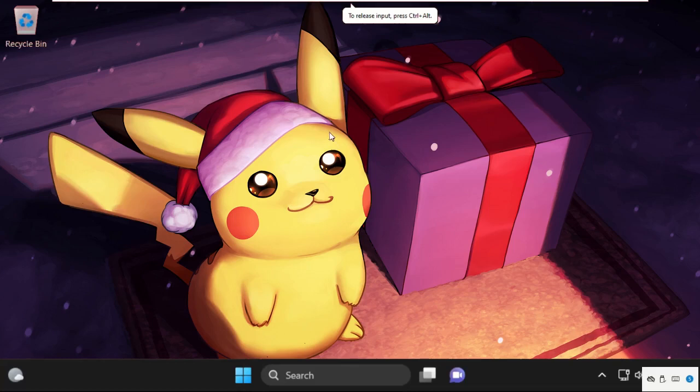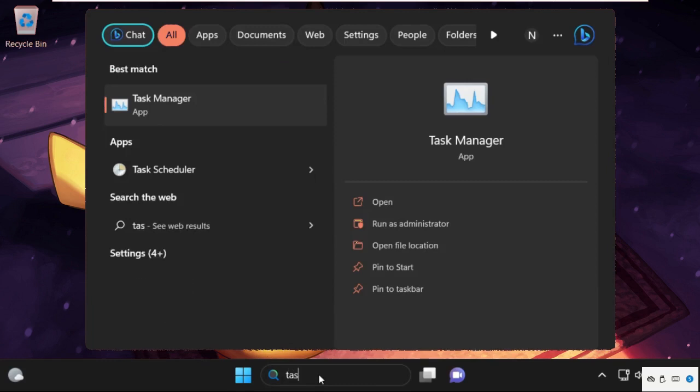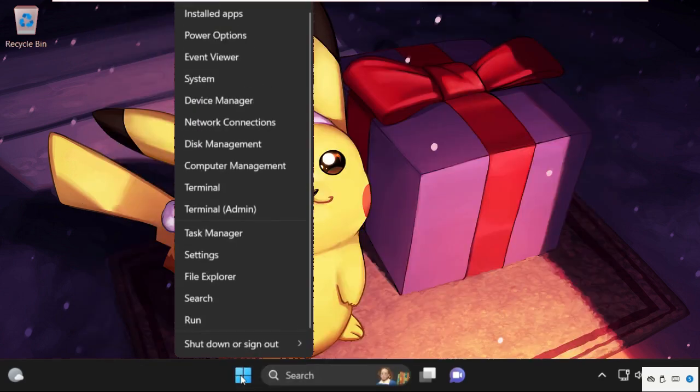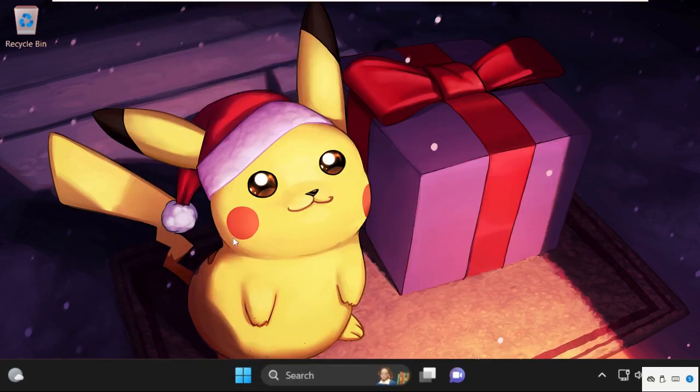Hey guys, I'm going to show you how to fix this problem on Windows 11 operating system. In the first step, go to search bar and simply type task manager. You can also right click here on Windows icon, then simply select task manager.